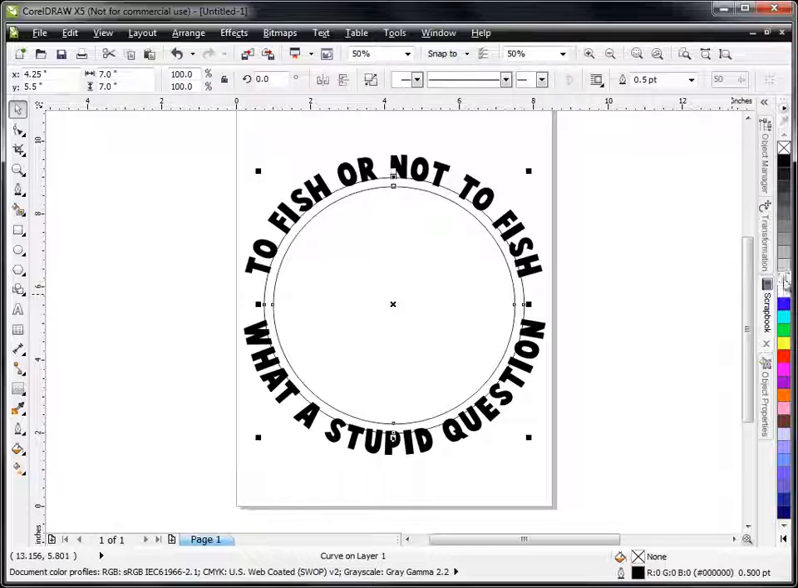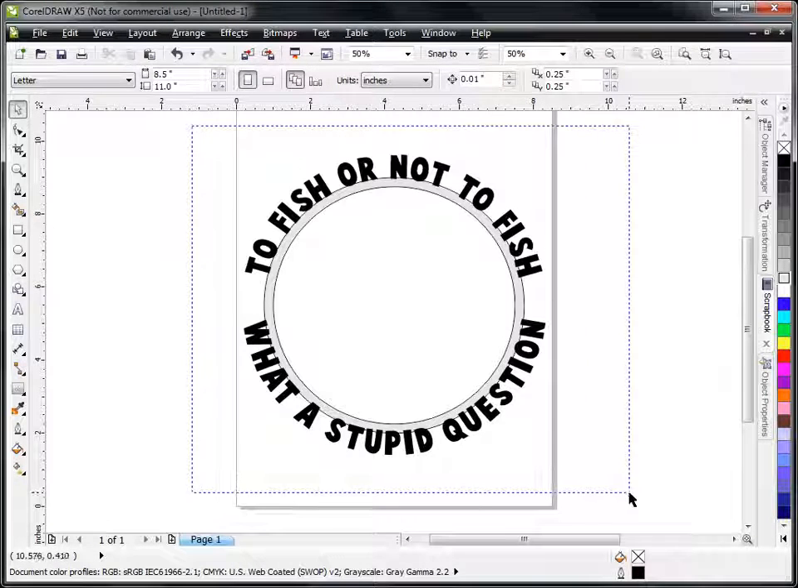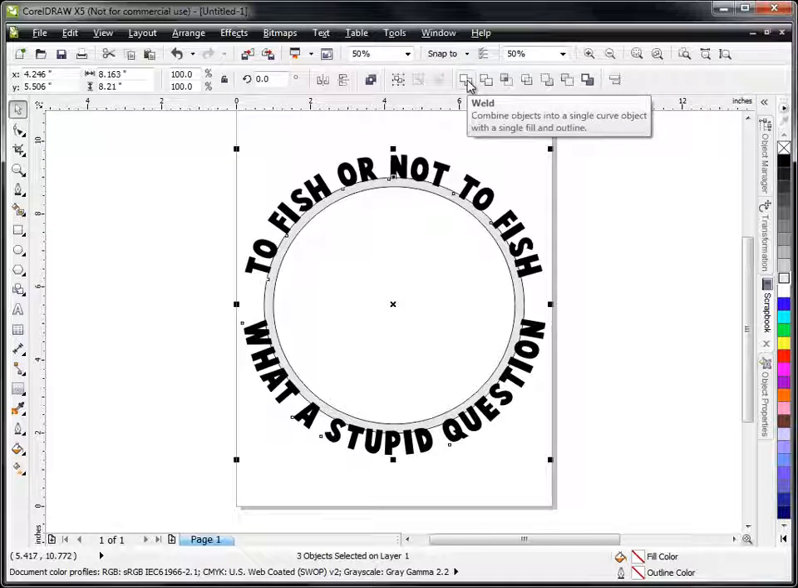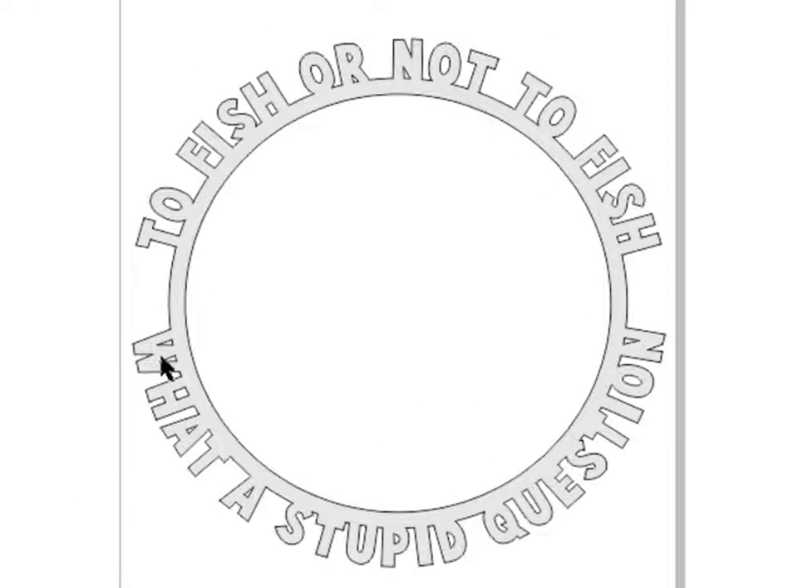Really don't see the change, but if we color it in, you can see now we have a circle here that we can actually put some graphics into. Okay, so we got our to fish or not to fish. What a stupid question. We've got our contoured circle in the middle. We can use our Pick tool to lasso this whole group, back up to our Weld tool that we've talked about previously. Click on Weld. You can see now we have all of our text welded to our circle.